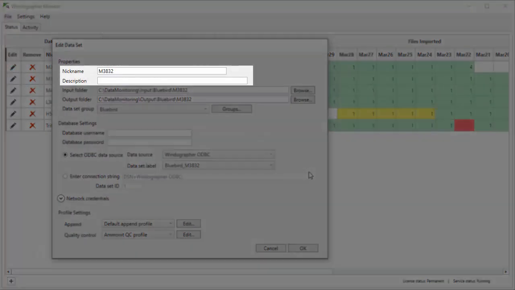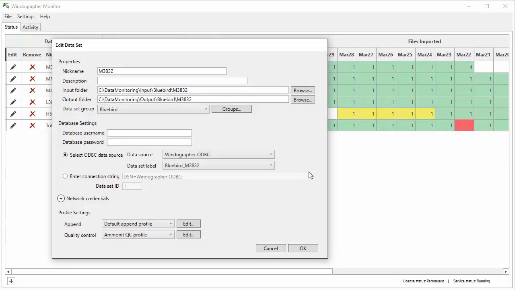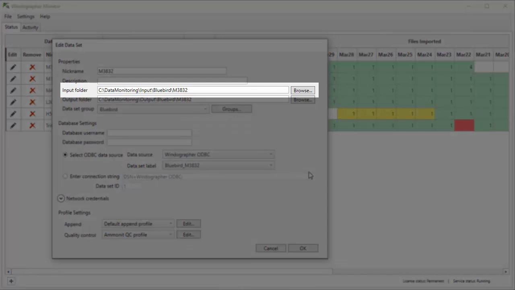Here are the properties of this first data set. There's a nickname, a longer description if you'd like. This is the important one. Here's the folder that it monitors for this data set. So, for example, if this is a Met Tower that emails you a data file every night, you can set up Outlook or your own custom scripts or some system that deposits those data files in this folder.